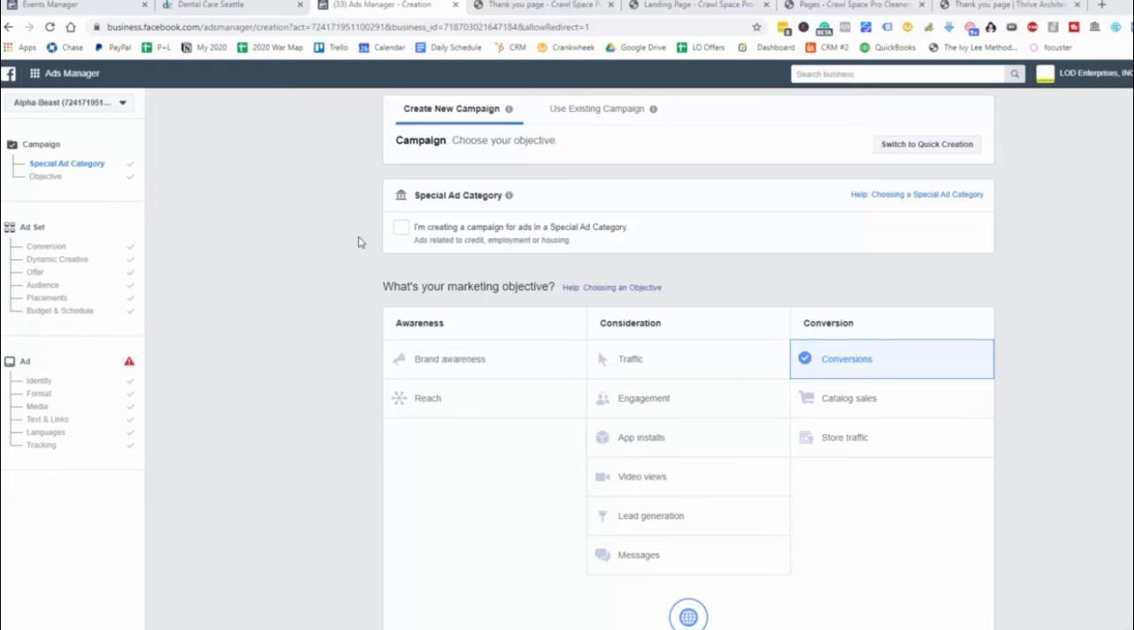In this video, we're going to go over the conversions campaign. Now, for the most part, anytime that we're doing a conversion campaign and we're not using the clicks to conversions strategy, we're wanting to create a conversion campaign only when we have gathered data either through a traffic or engagement and even video views and lead generation type of campaign.